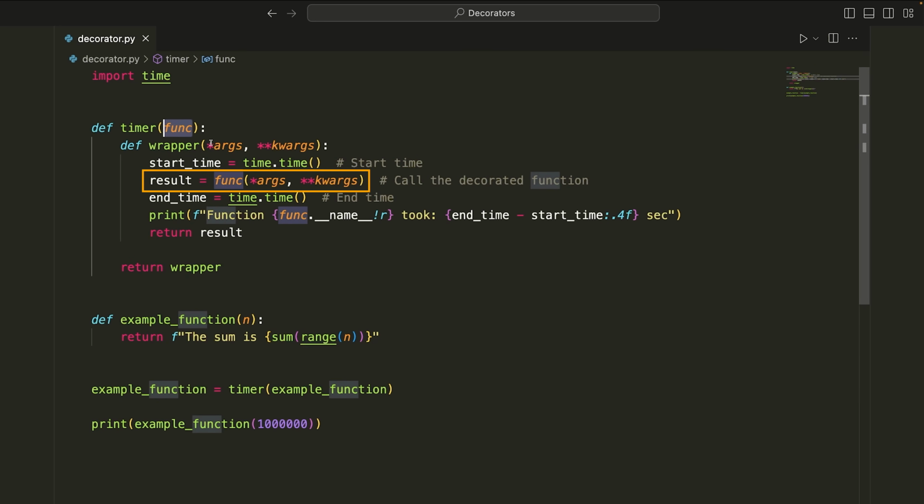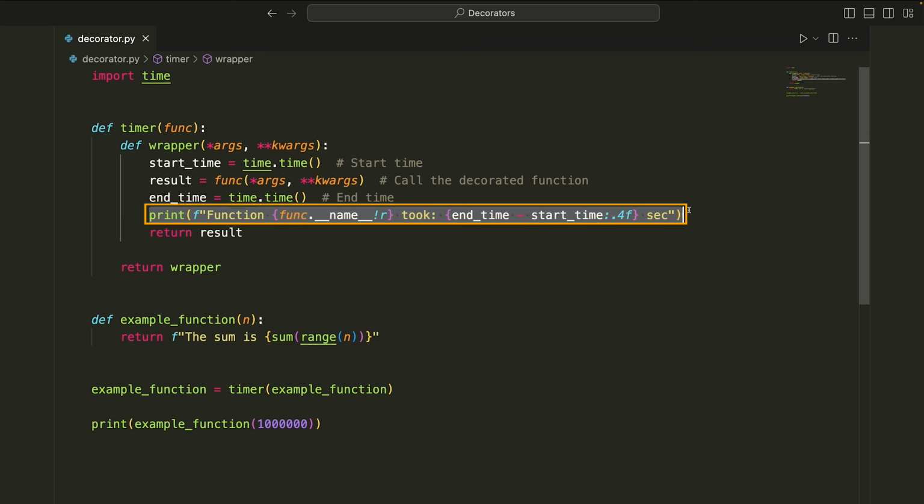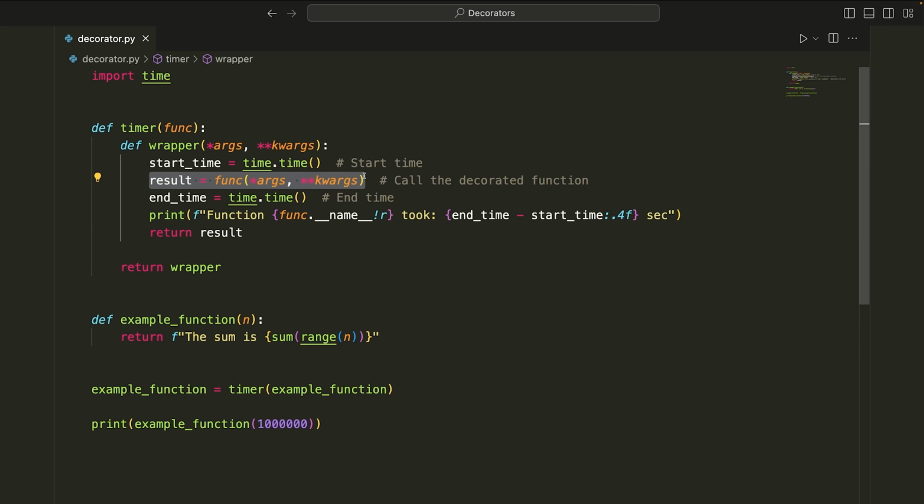And then we pass to it whatever the arguments and the keyword arguments were that were passed to this wrapper function. We then figure out what the end time is, and then we print how much time it took to run this function, and then we return the result. Now, the important thing is that we always want to be calling the function that we decorated. We want to store whatever the result was, and we want to return that result.